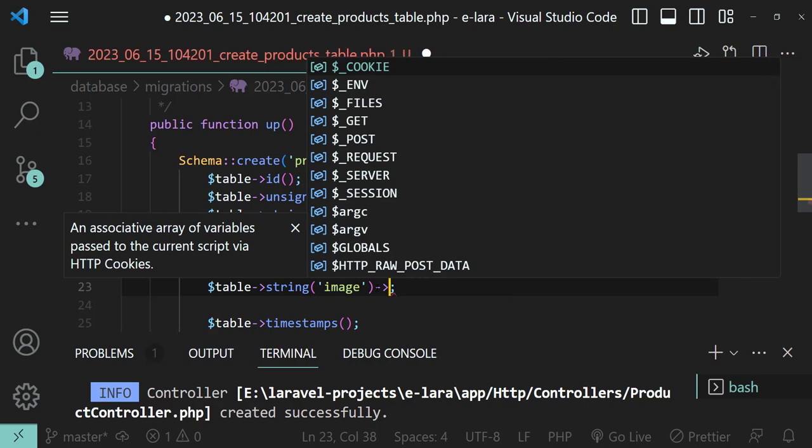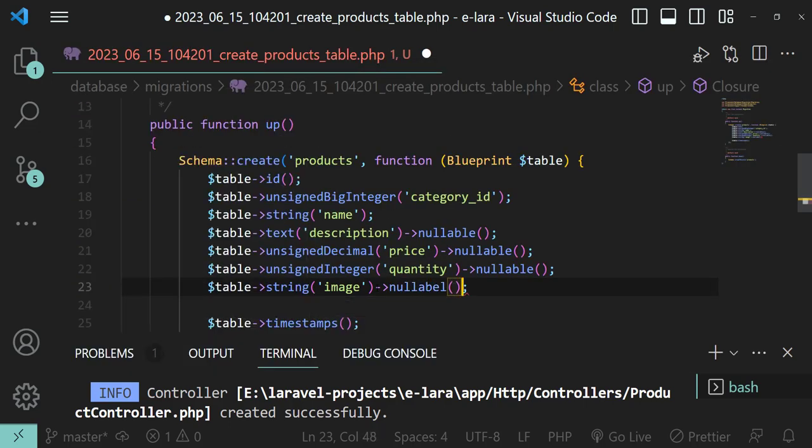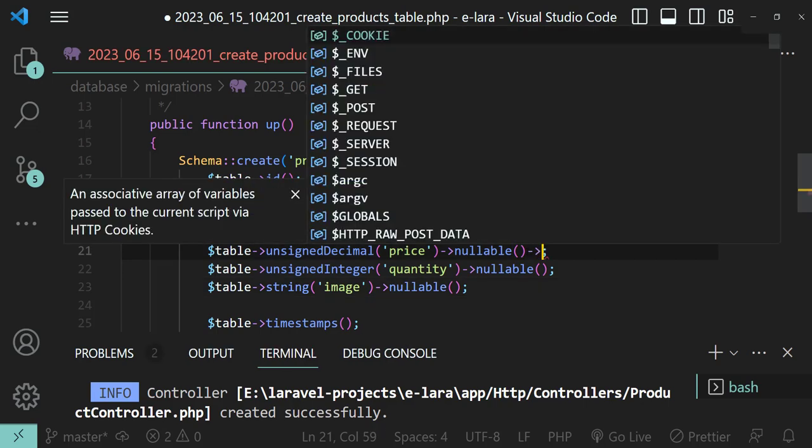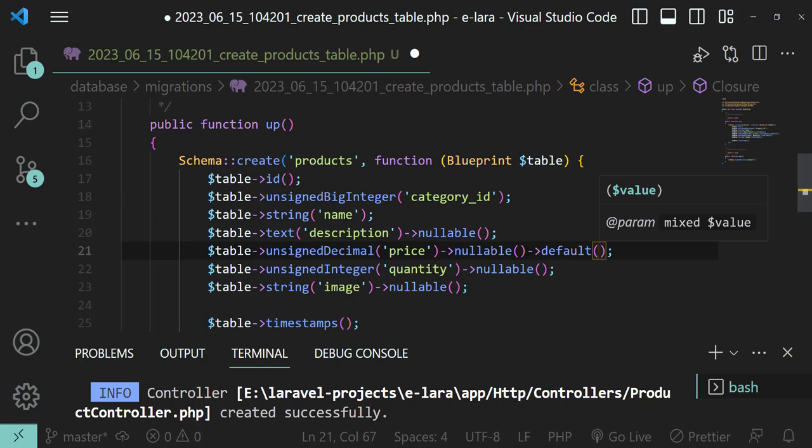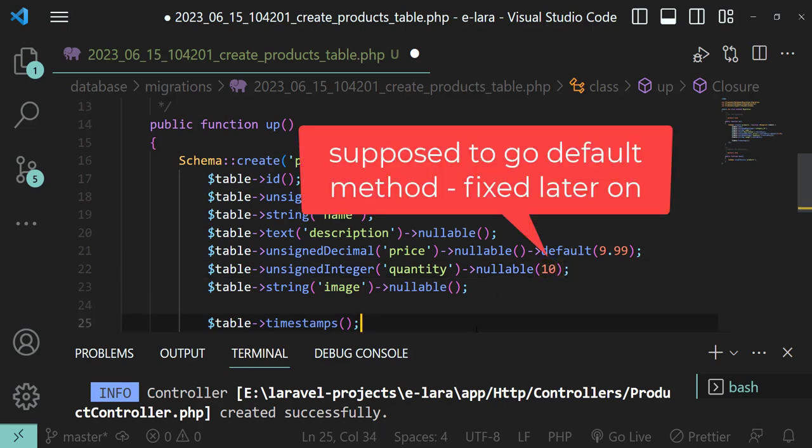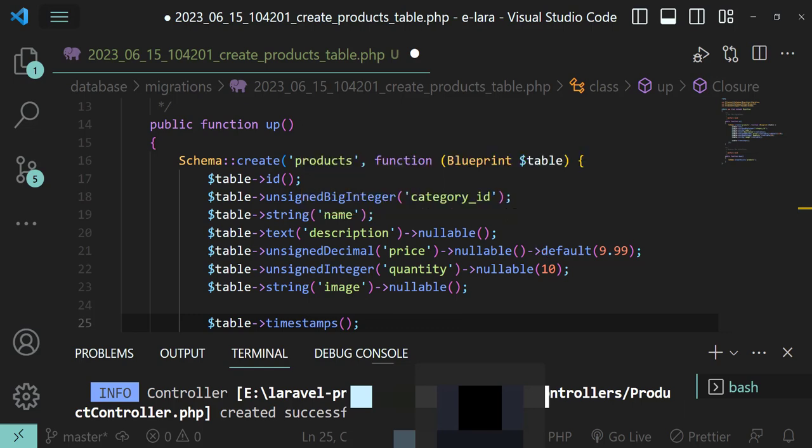And this one as well, image is also nullable. Okay, now just because it's nullable, it doesn't make sense to register a new product in the database table without any price or quantity. So I am going to give it a default value. For the price, let's make it 9.99, and for the quantity let's make it 10, and the image can be null. Okay, so these are the columns that we will need in our database table associated with the products.